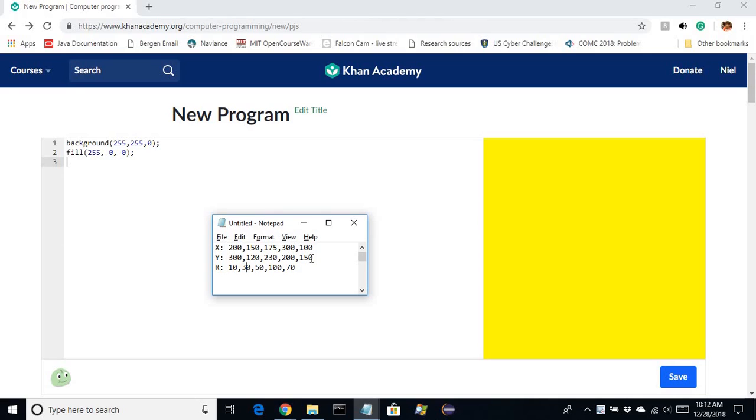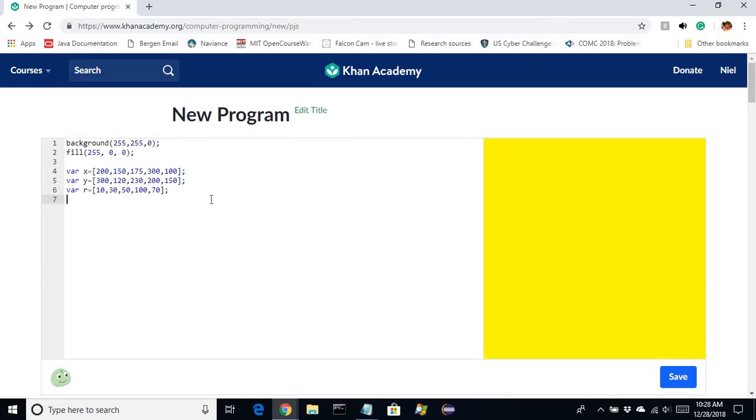However, the problem is that each of these circles is different from the others, so we need a way to store this information in our program so that we can access it later during the looping process while we're drawing our circles. Here's where arrays become useful. They're very much like variables, but instead of storing just one value, they can store a whole set of values. So here I've created 3 arrays. The first array stores the x-coordinates of our 5 circles, the second stores the y-coordinates, and the third stores the radiuses, or radii rather, of our 5 circles.